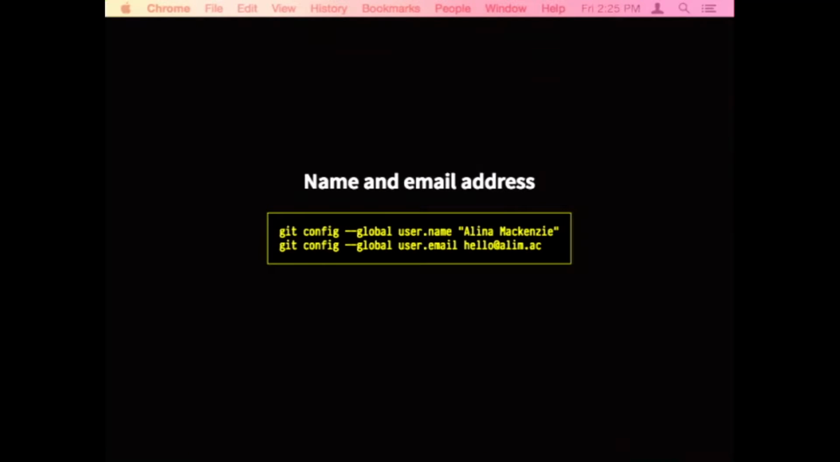One of the first things that Git will ask you to do is to configure your name and email address. And this configuration here in this example is global.